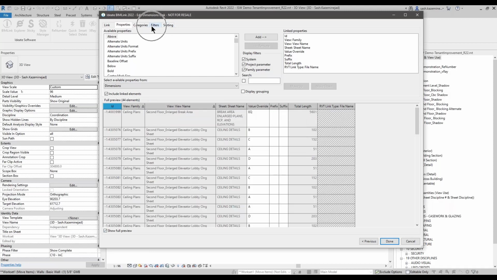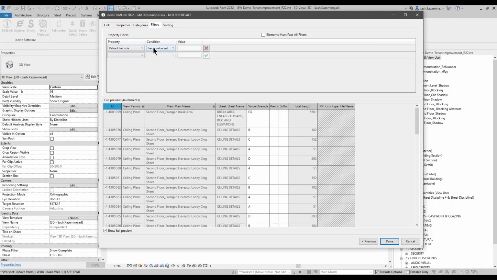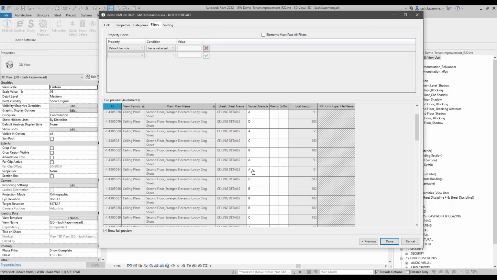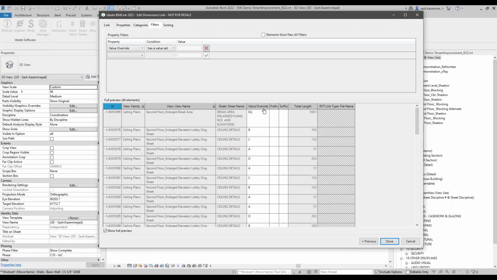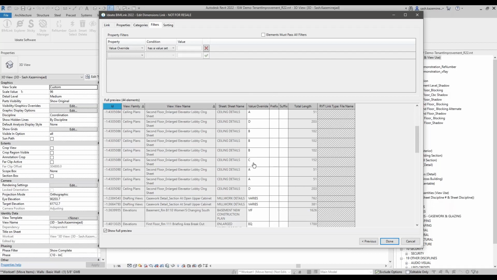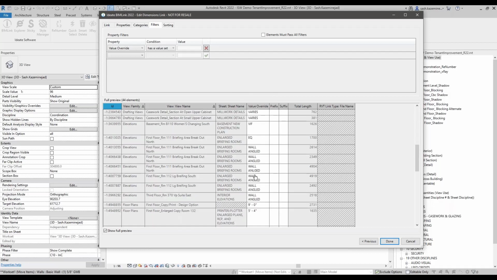The reason why is that under the filters tab, we're only looking for ones that have an override value set in the dimension. As you know, when you double click on a dimension, it will give you the option to override those dimensions. So those are the kinds of dimensions we're focused on, and those include the value override and a prefix and suffix. And so I'm looking here to see if I see any anomalies or anything that just stands out.